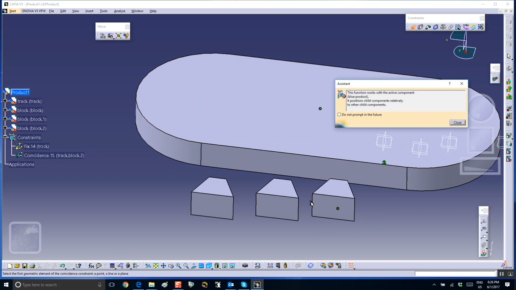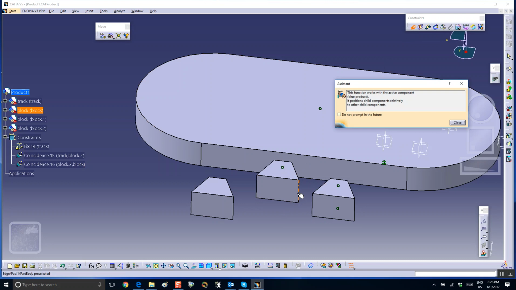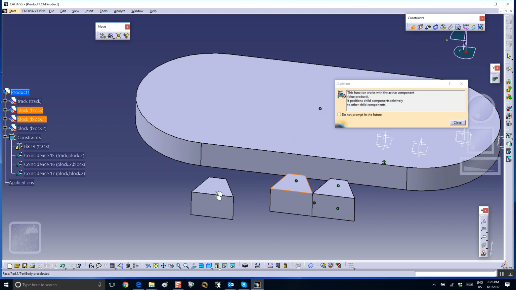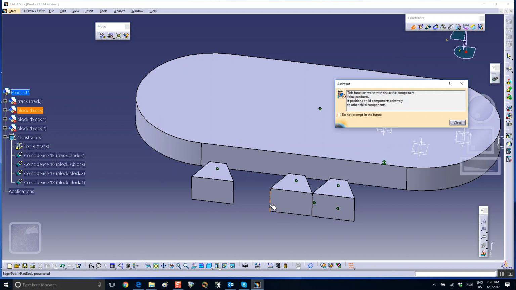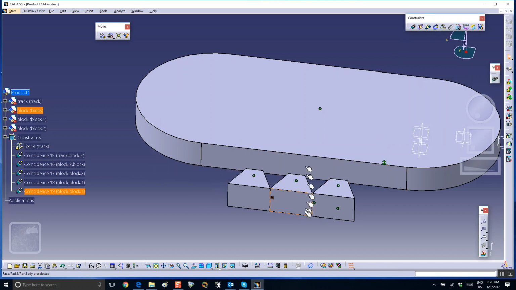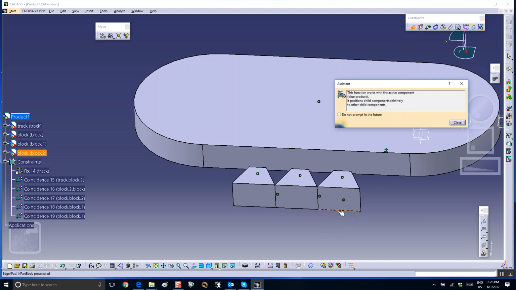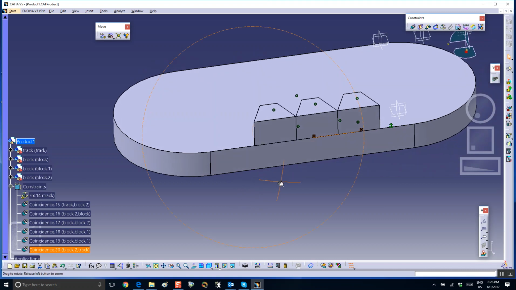So coincidence between this plane and that plane, and coincidence between this edge and that edge, coincidence between this plane and that plane, and coincidence this edge and that edge. So these eventually become 4 revolute joints. Now I'm going to shift one of these to that side, and they all follow it. So coincidence between this edge and that edge. Okay, so it was easier than doing it individually.